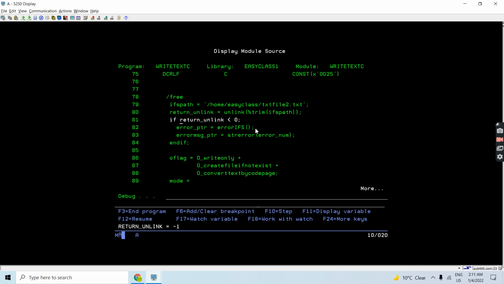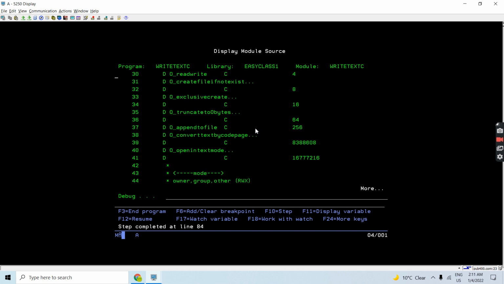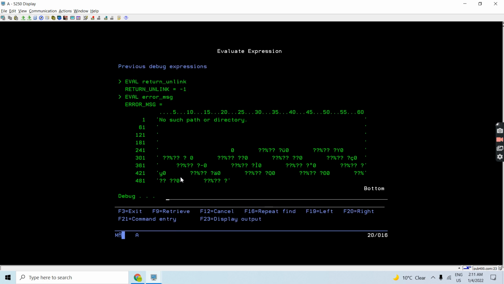So -1, because that file does not exist, it will return the error. So this was the pointer which returned. Let's see the message: no such path or directory.